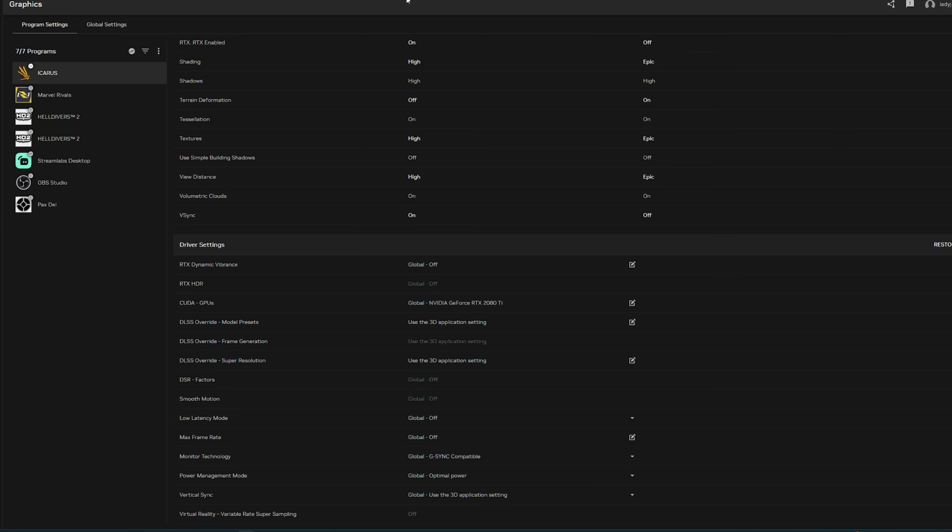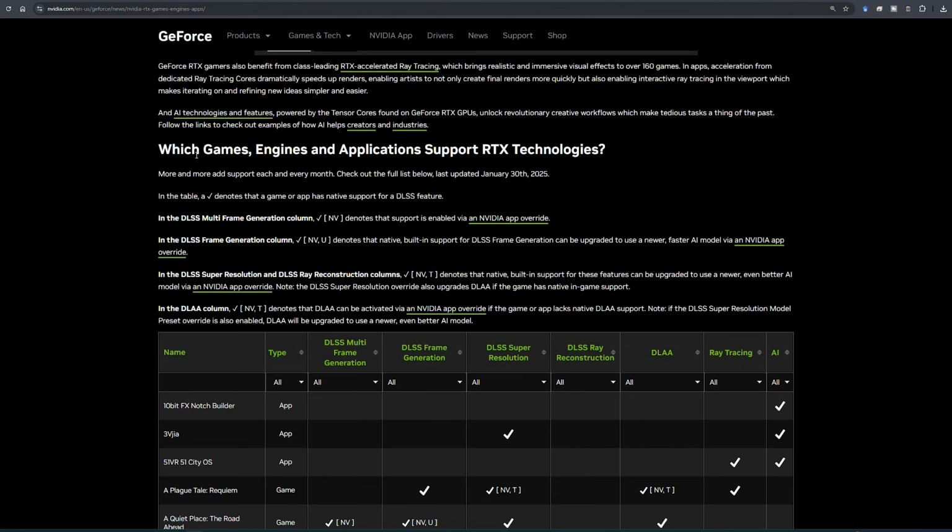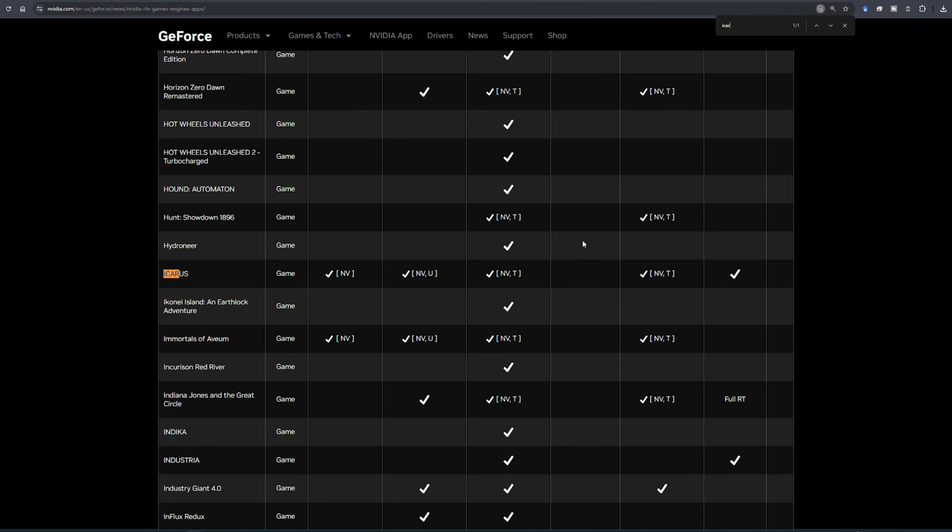Now with Icarus, we're going to go ahead and look at what they have for that, because they do have a few there. So we'll go ahead and look at the Icarus here. And as you see here, we have NV, and then we're missing the fourth one over, and then we have a check mark on there. Now, the ones that have NV itself just means that you would need to use the override feature. Now, if you have a game that only has a check mark, you will not be able to use the override feature because it already supports it in the game.